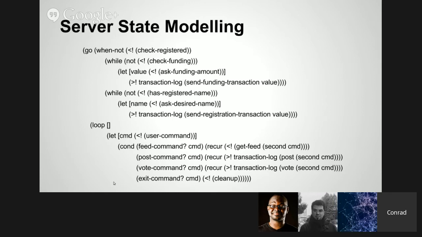So this is really nice because we don't have to write this very complicated description of what our state machine is. We can simply write it in a natural way, as you might have done in the old days when you were doing basic programming. And the Go block handles all the logic.